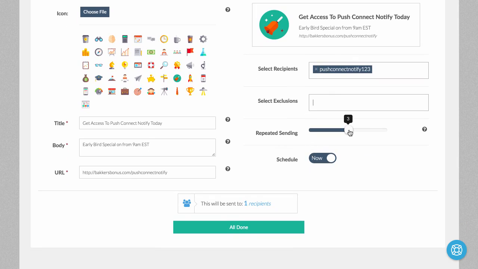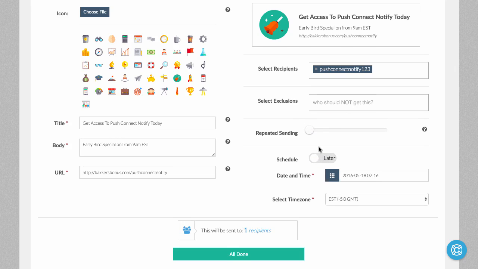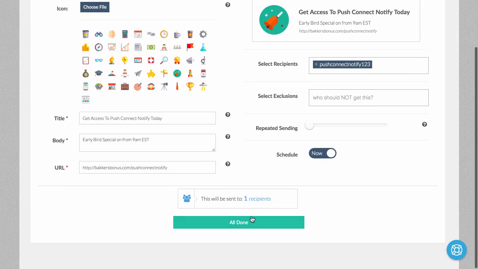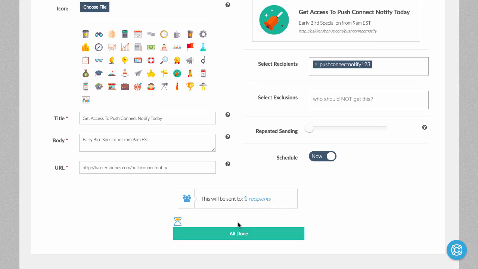And then we can repeat the sending multiple times if we wanted to. Now in this case, we could repeat the sending if someone doesn't receive it. We can choose to schedule this message in, or we can choose to send it immediately. If I was scheduling it in, I'd put the date in here. In this case, I'm going to send it now so I can show you a preview of what this looks like. Once you're finished, click All Done.